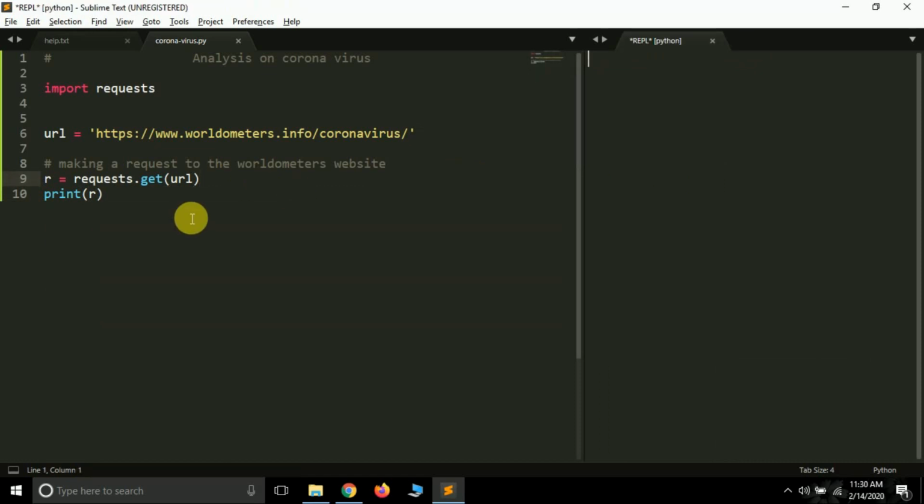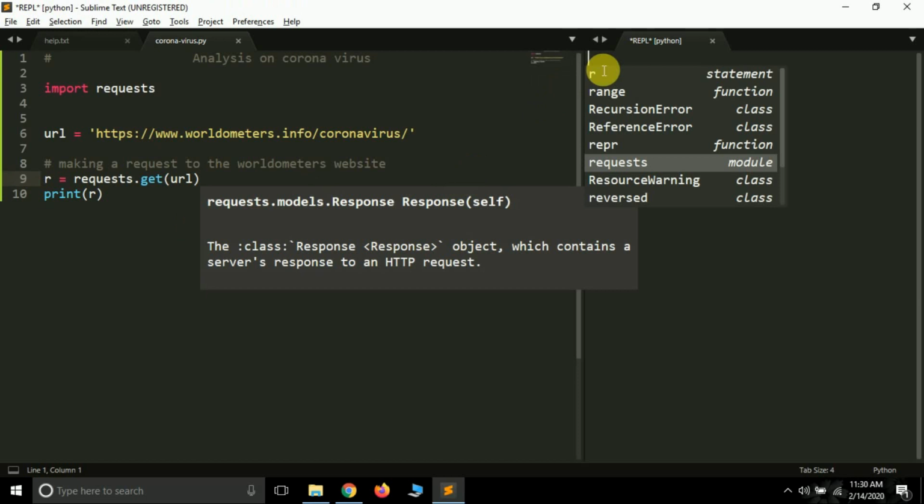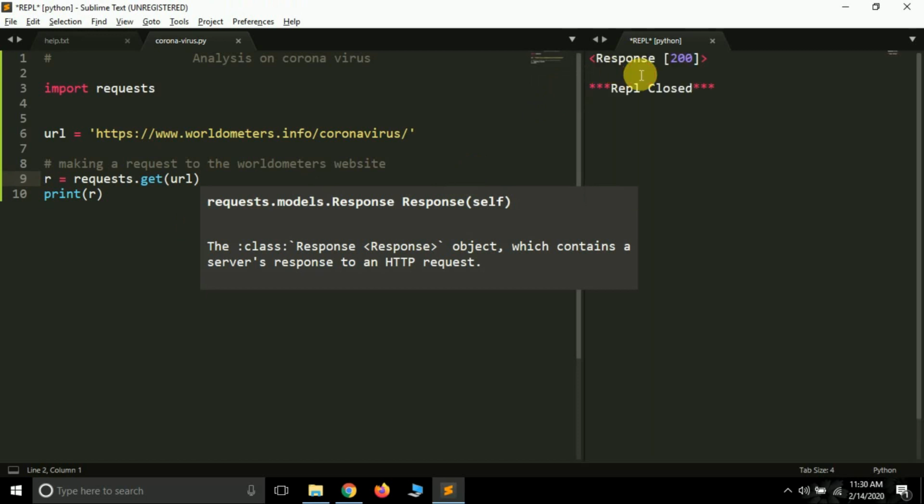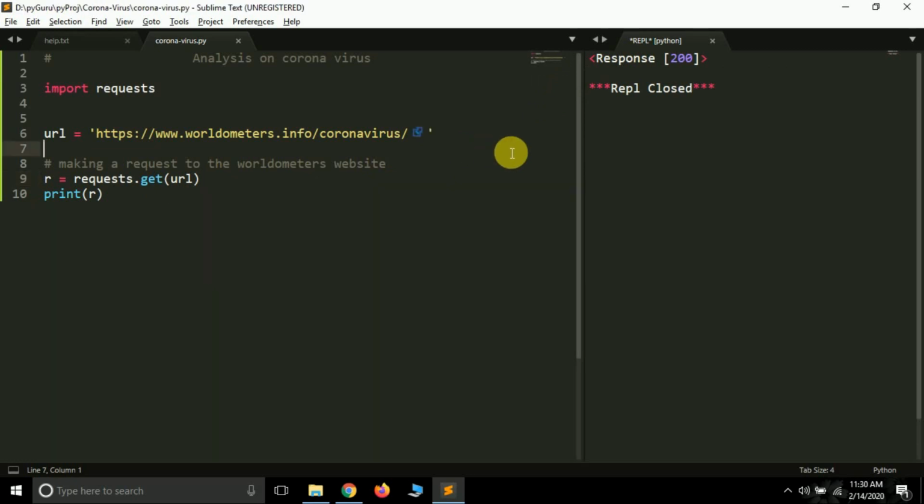So if I print r and run this, and if everything goes fine, I should be getting a response of 200. See, I'm getting a response of 200, and if you are getting an HTTP response of 200, it means that everything is working fine and you are able to connect with this website. Since I am getting a response of 200, it means I am able to connect with this website.